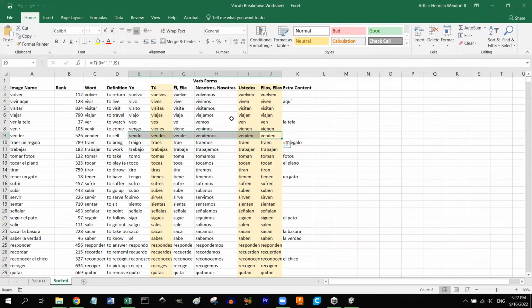You can also, if you need to, include extra content after. So for example, if you don't just want to say "ve," which means he or she sees, but you want to say "ve la tele," so they watch the television, then you can add that extra content you want after the conjugated verb here.